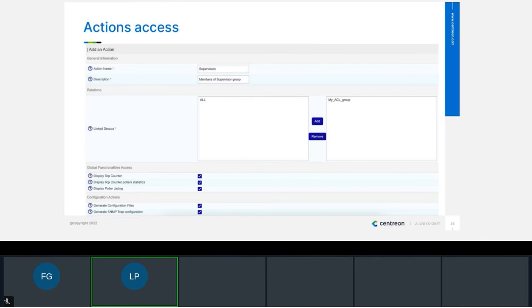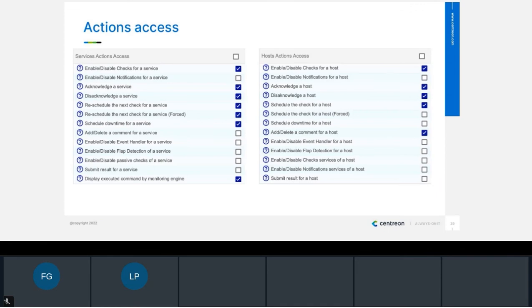To do this is the same. You have to create an action access. So you define a name, select the ACL group, and then you check the actions that your users can access. So for services, you can add access to check a service, to acknowledge a service or disacknowledge a service. So you have several options, and you have to define for this ACL group which actions will be available for your users.